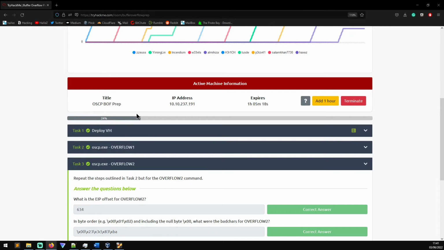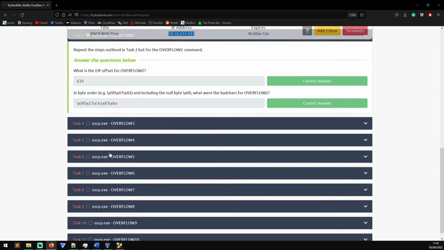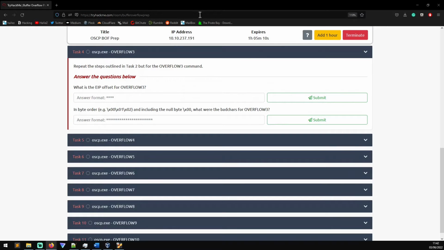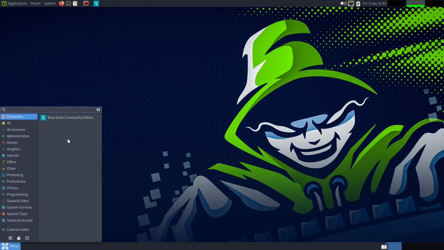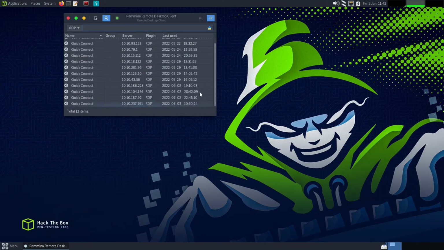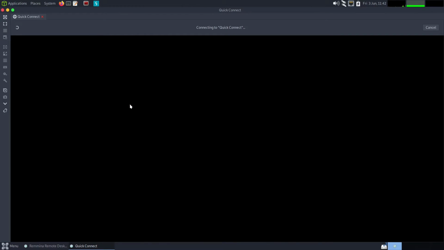So yeah, the IP address of the box we need to connect to is 10.10.237.191, and we're going to be looking at overflow 2. If we jump into my virtual machine and look for Remmina, we should have a box already at the bottom, 237.191. I must remember to extend the time because this video will probably take longer than an hour to go through, but hey. So quick connect.